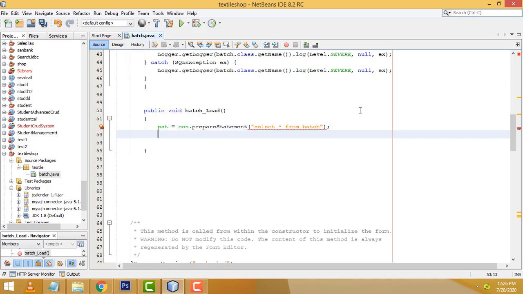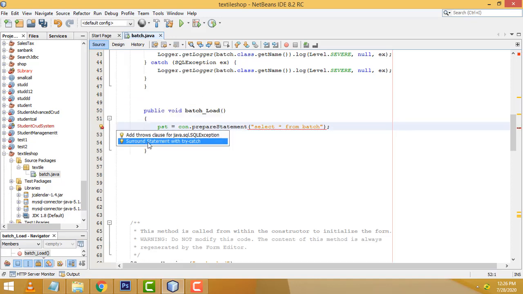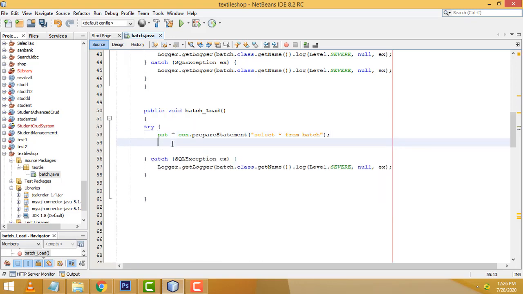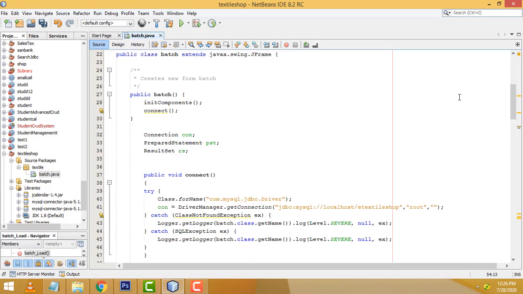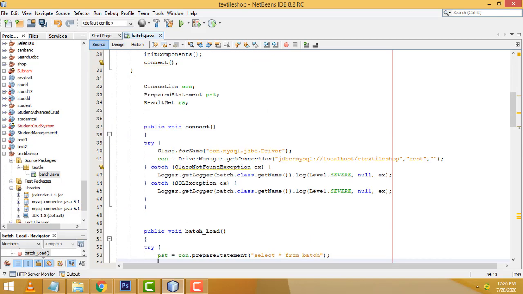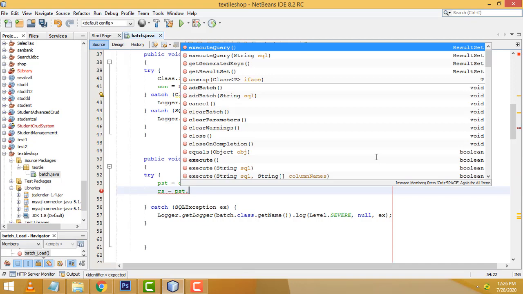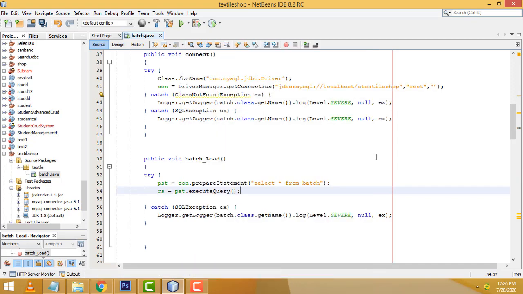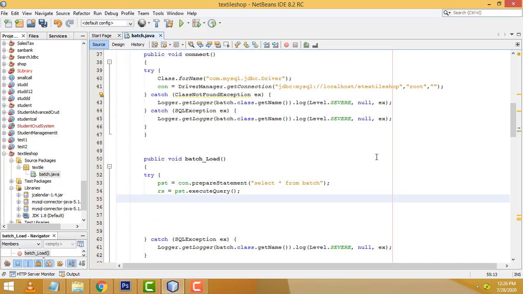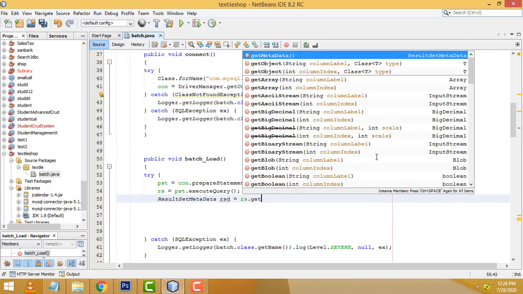After that, we have to surround it with a try and catch block. Select this one, try and catch, right? You have generated it successfully. Now we have to declare the RS. Here there is already an RS. So I am going to say rs equals pst dot executeQuery. After that, we have to write ResultSetMetaData, rsd equals rs dot getMetaData.